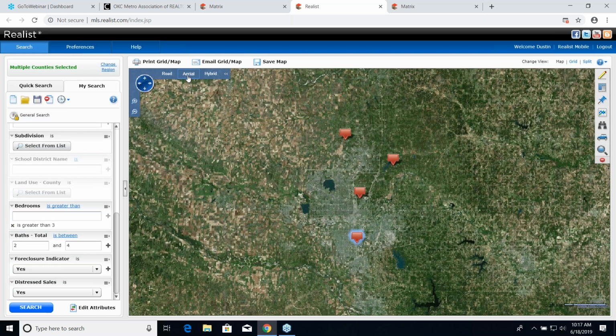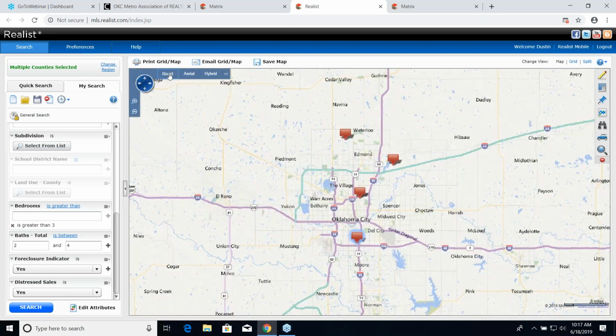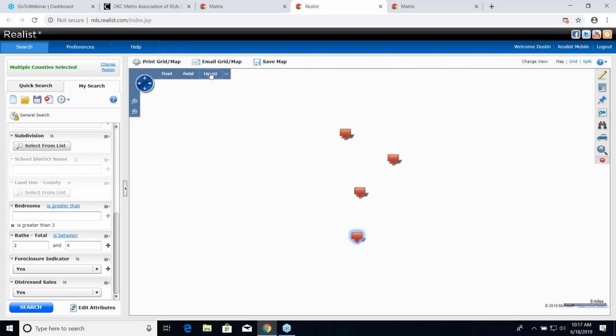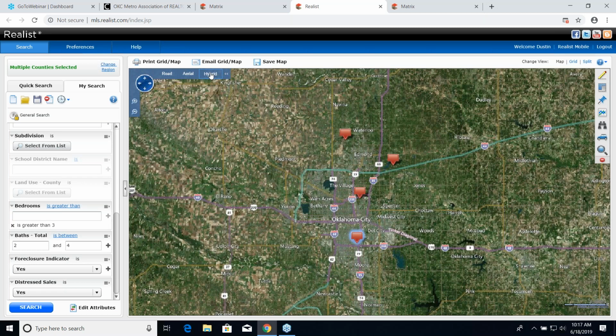I can switch back and forth on the satellite view or just the road view. If I want to do a hybrid, there's one that throws the roads on top of the satellite images.